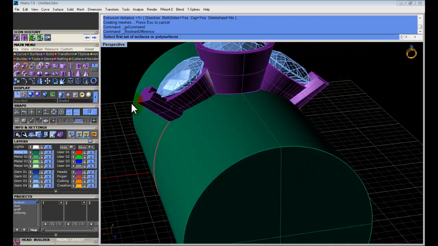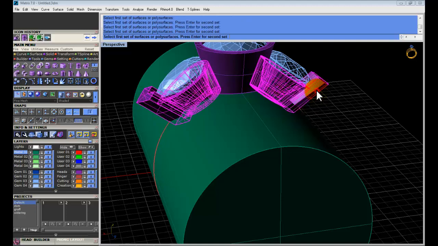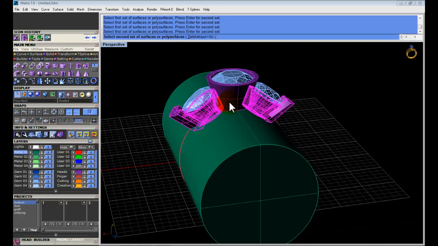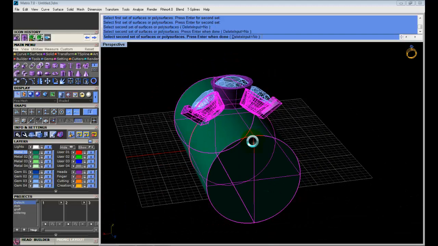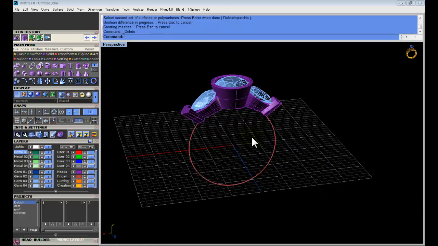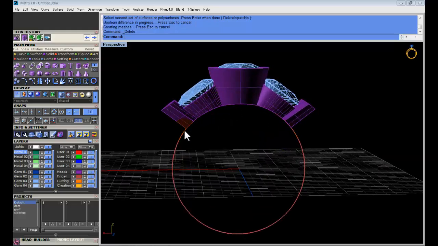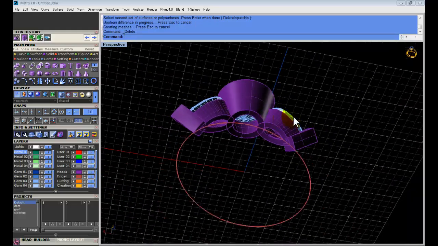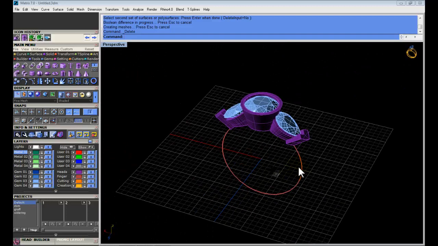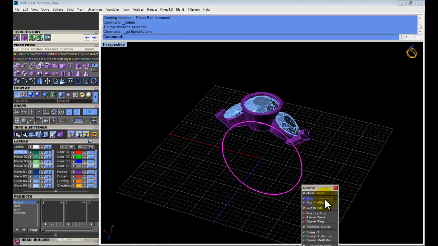So Boolean difference, the first objects are going to be this one and this one and this one and this one, enter, and the second set, this one, enter. And now if we select this cylinder and delete, we see that everything has been cut. Right, so let's go for the shank. Let's select the ring rail, F6, and outside ring rail.